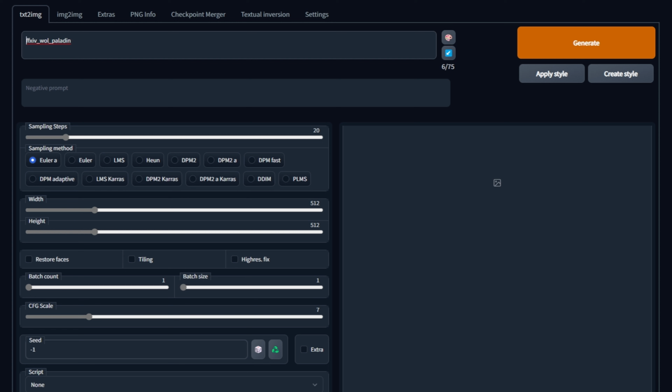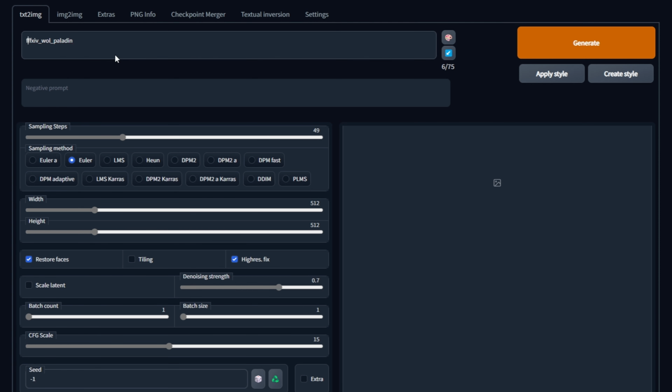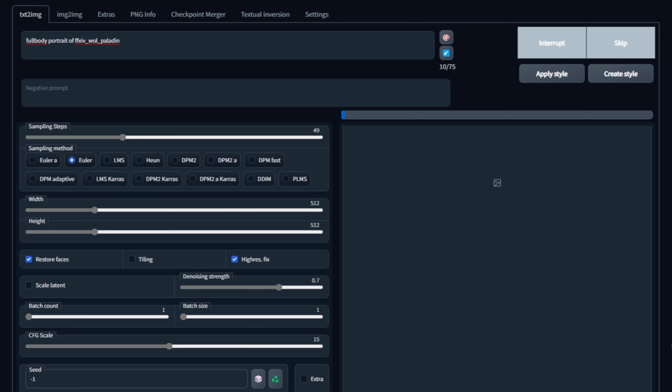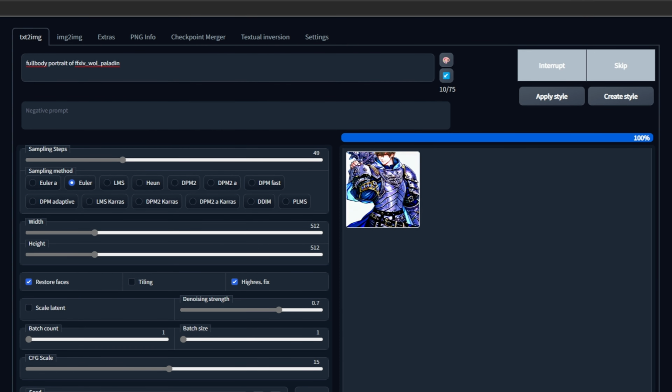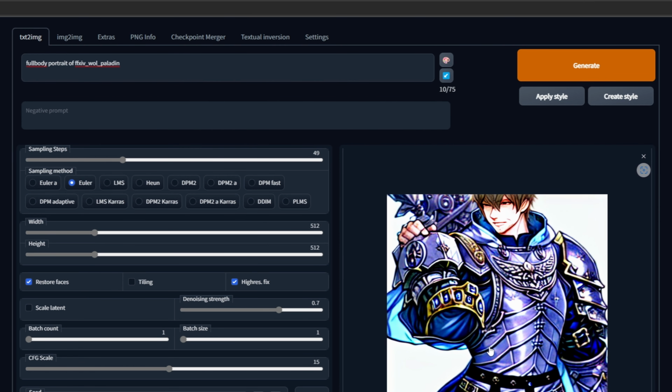So I'm just in text to image. I want to see if it's working. Euler, 50, CFG. Okay, and then I'll do full body portrait of that and see if it's working or not. And look, we got something amazing, isn't it?